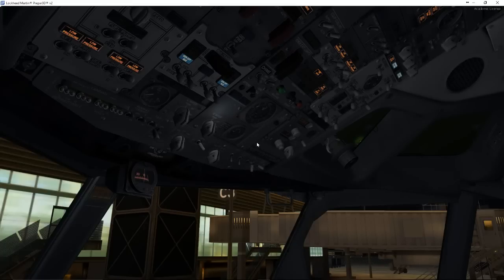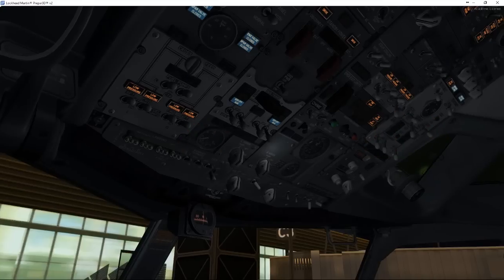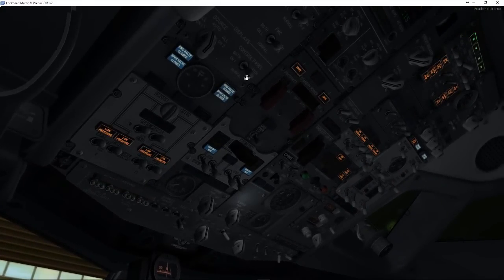Okay, now we are running on the APU, as you can see here. APU is running, APU bleed is already on, so we have air conditioning through the packs using the APU right here. If you are not familiar with those systems, I am planning to also do some special workshops to explain how the bleed air system works, how the electrical systems work, and so on.